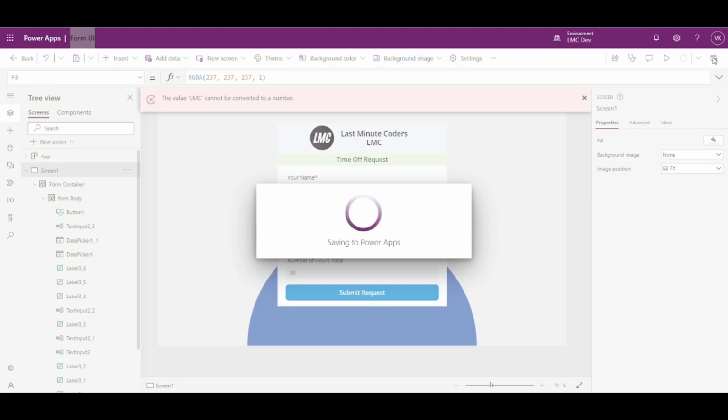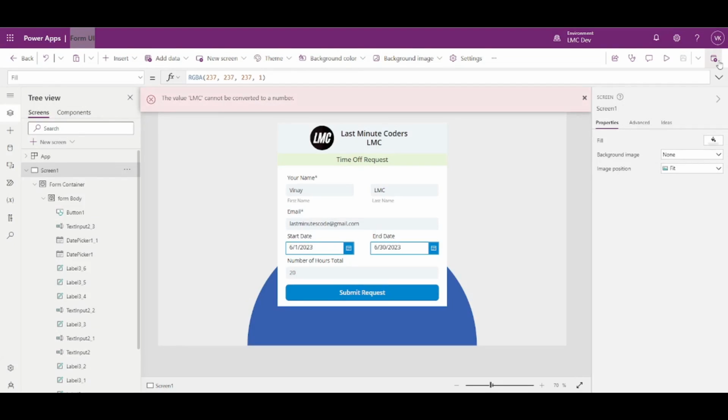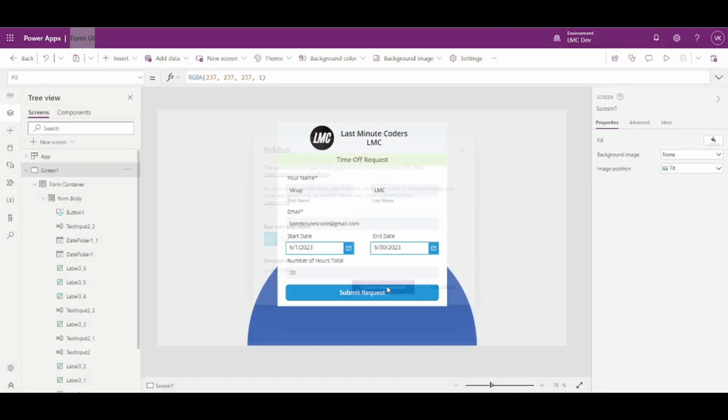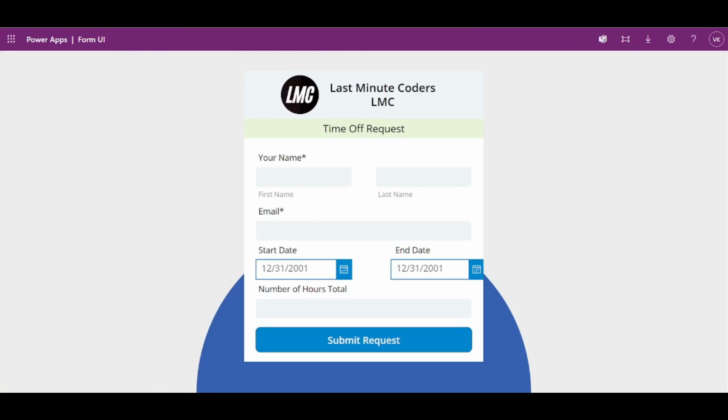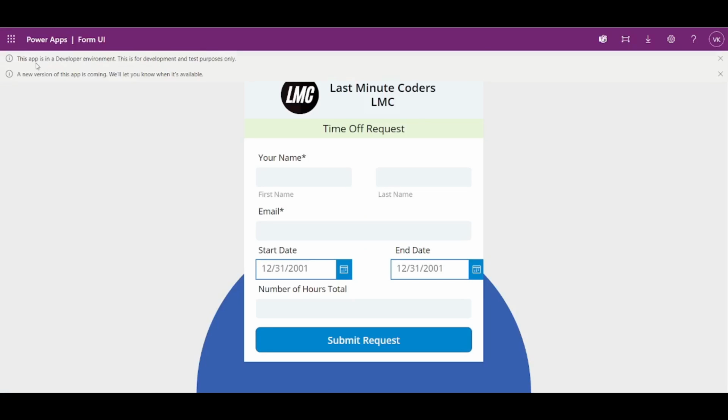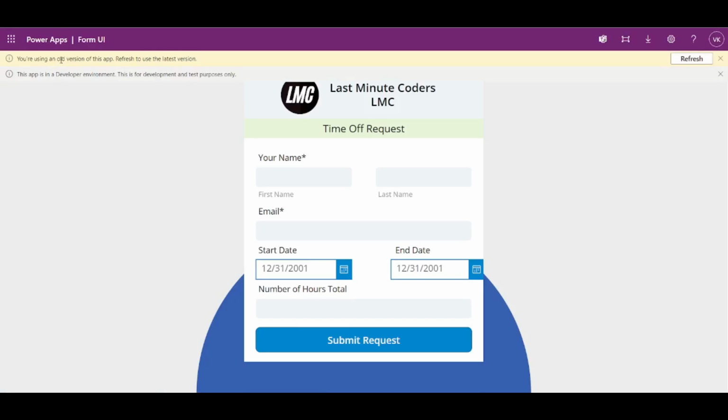Once it is saved, we will publish it again. Okay, we will republish this. And just wait for 5 minutes to see your changes in your app. See here, you will see a new version of this app is coming. We will let you know when it is available. So see, you are using the old version, click on refresh to get the new version. If you refresh this time, see the UI fixed itself, right?